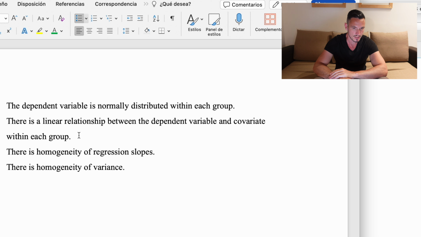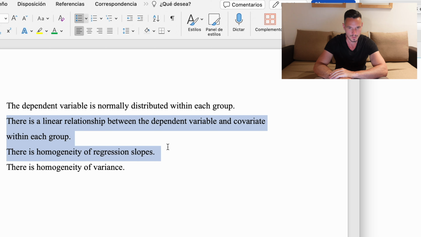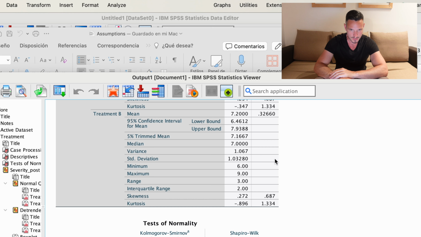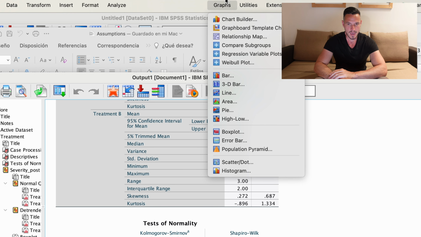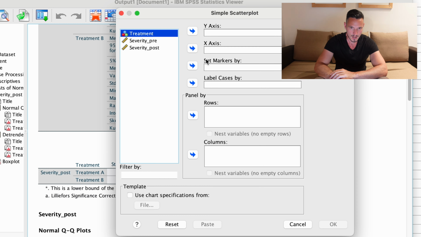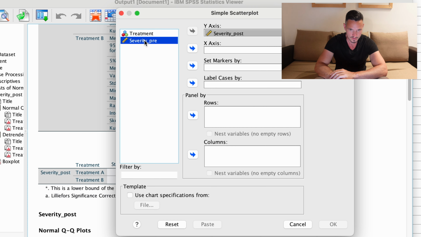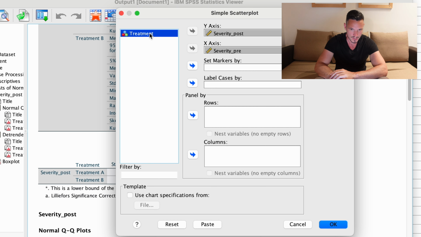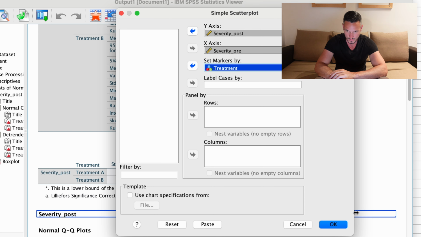So let's move on to checking the next two assumptions. We can check these both at the same time by creating a scatter plot that represents the relationship between the dependent variable and the covariates. To do this, we can go to Graphs and then down to Scatter/Dot, and then we're going to select Simple Scatter and then Define. I'm going to move the dependent variable to the y-axis box, the covariate to the x-axis box, and the independent variable to the Set Markers By box. And then I will go to OK.